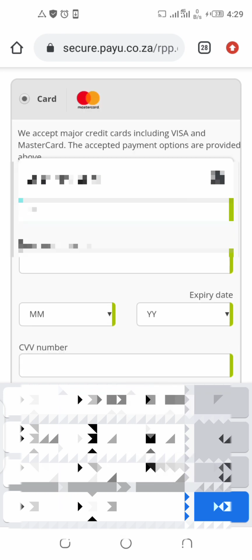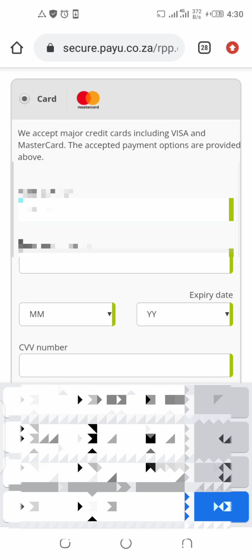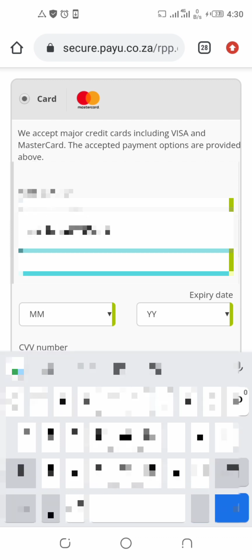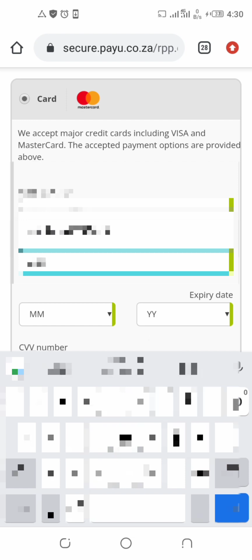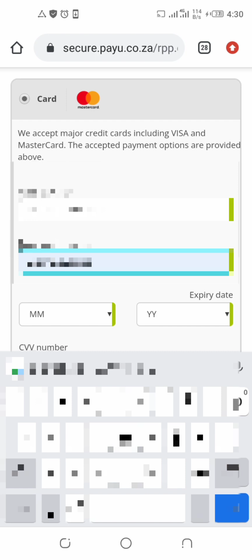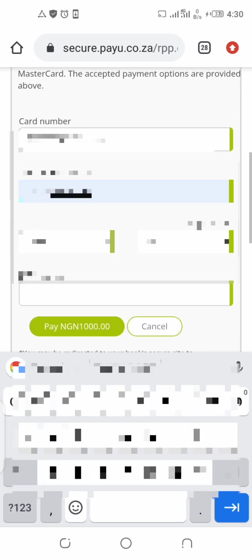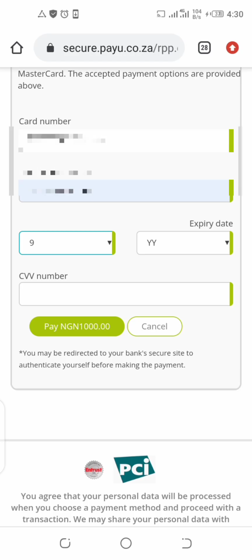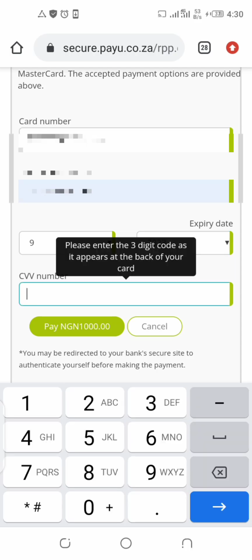Make sure you enter your card number correctly so you don't have to go through this session again. I'll enter my card number right here, and because I've been using this account, my name is showing right here. But for you, just enter the name on your card, as it is written on your card. Then enter the expiry month, then the card expiry year. Then you come here to enter your CVV number.